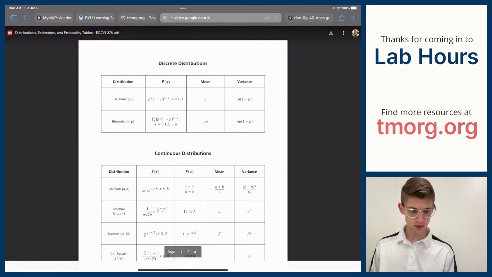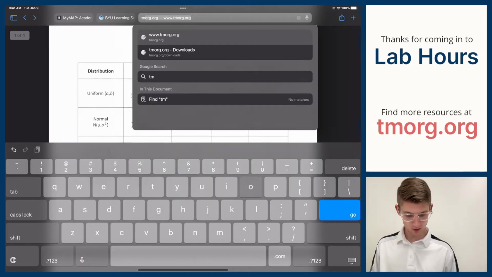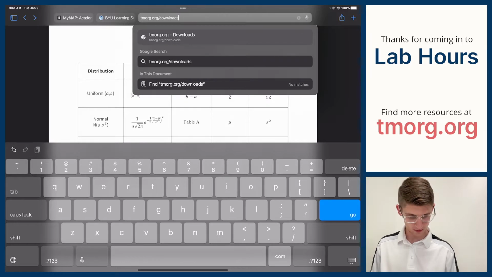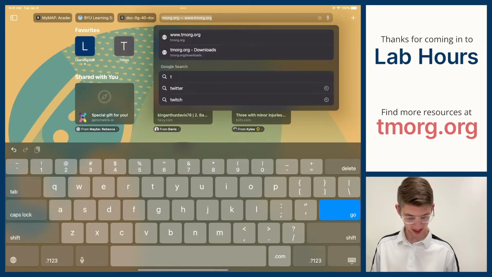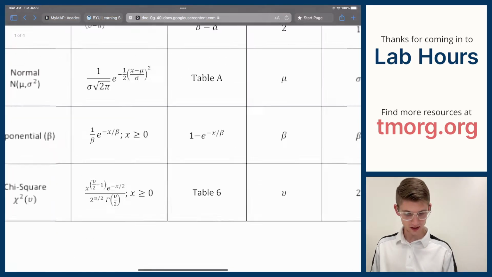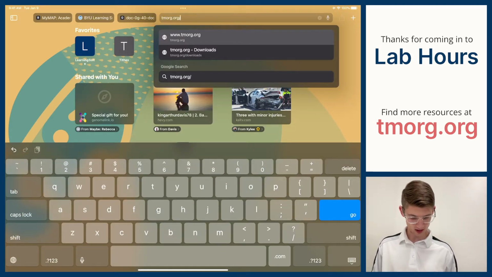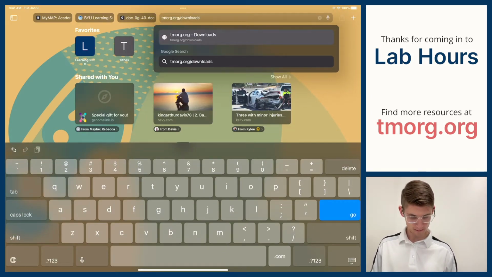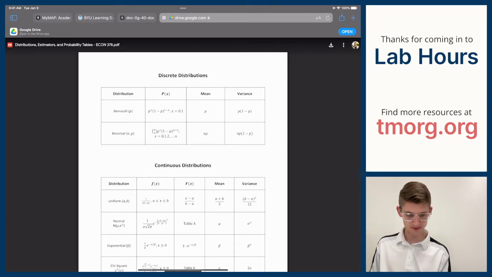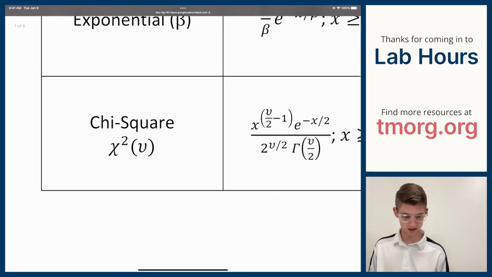Again, if you don't remember where we're getting this from, it's tmorg.org/downloads. Just really quick, if you forget about that, tmorg.org/downloads. This is the first thing on the page. Let me type it up again really quick. There we go. It's this document right here. You'll be able to download it from there. It'll pull you up to this screen. Chi-squared, right here, with parameter nu.